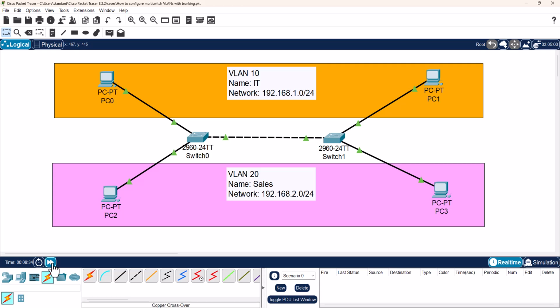I will fast forward the time, and now we should be able to ping PC1 from PC0 because both of these PCs belong to VLAN 10, and similarly PC2 should be able to ping PC3 because they are both members of VLAN 20. However, no host should be able to communicate with another host that belongs in a different VLAN.